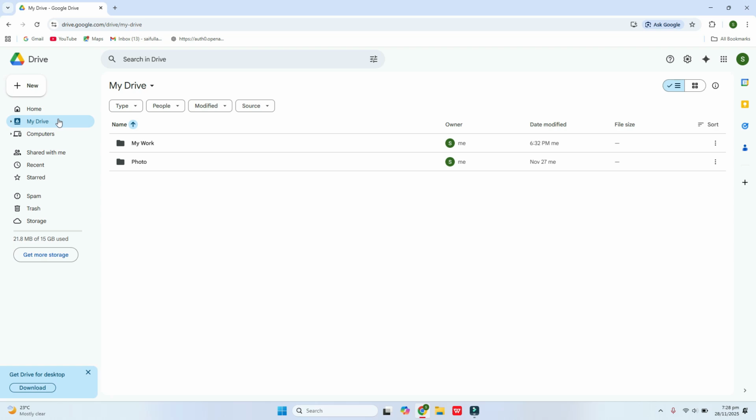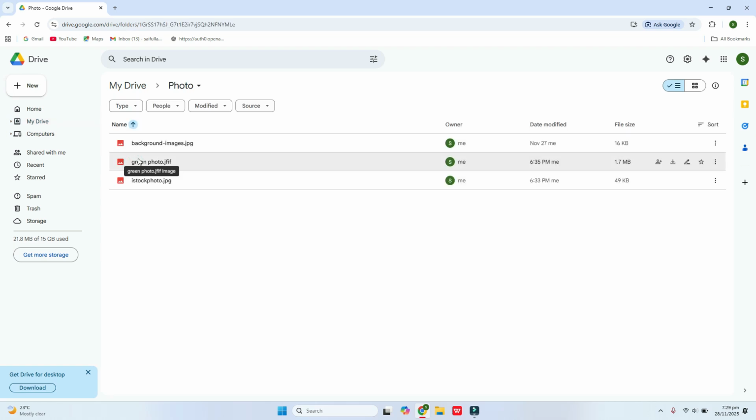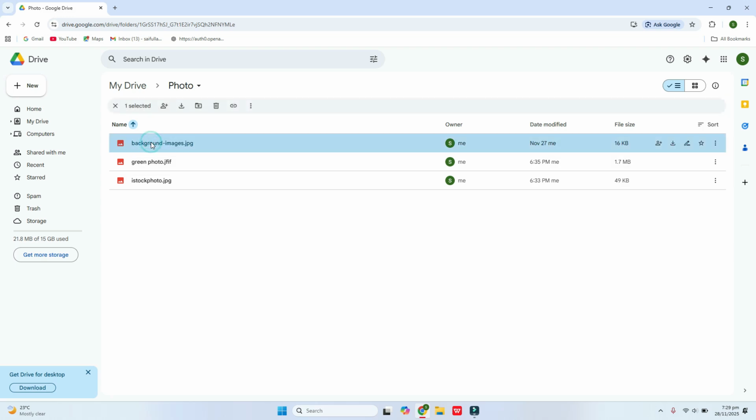Now navigate to the folder that contains the photo that you want to share. Just like I have my photos in this folder, so I will click on this folder. Now click on the photo which you want to share. So I will select this photo. Once it is selected, you can select single or multiple photos by just clicking on these photos.